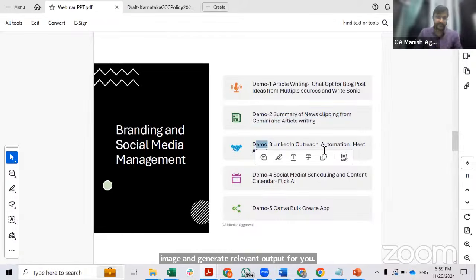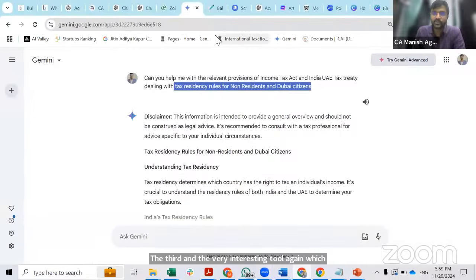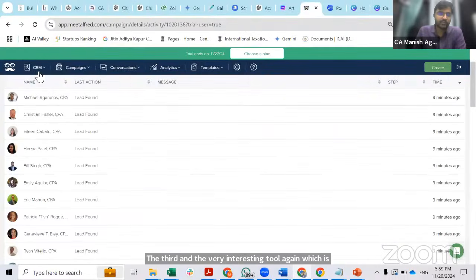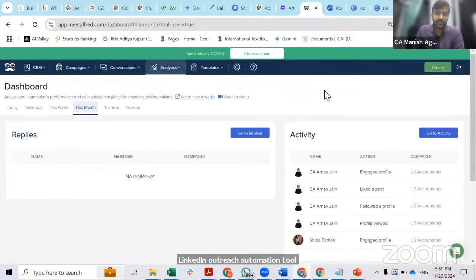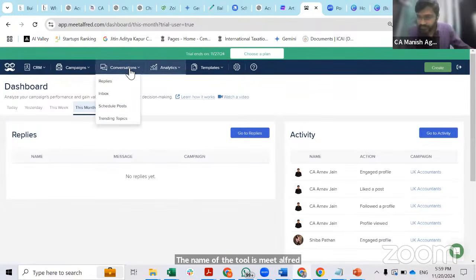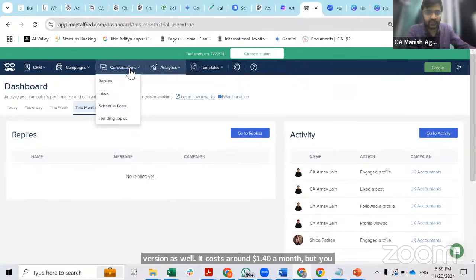The third and very interesting tool again is a LinkedIn outreach automation tool. The name of the tool is Meet Alfred, and I'm using a trial version, but you can use a paid version as well. It costs around $40 a month, but you can get some discount. So roughly $30 or $25 would be the cost.